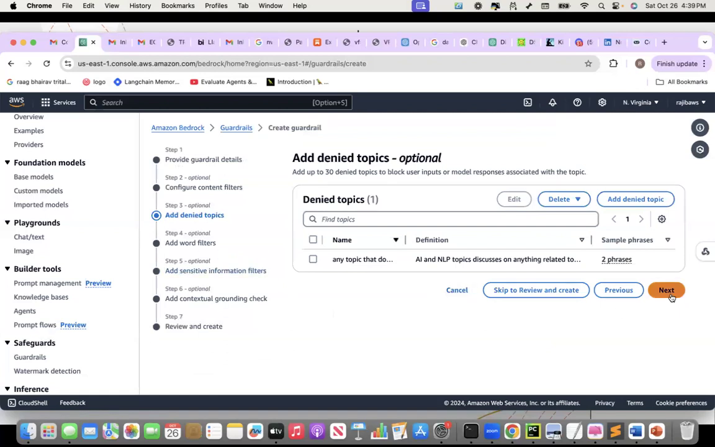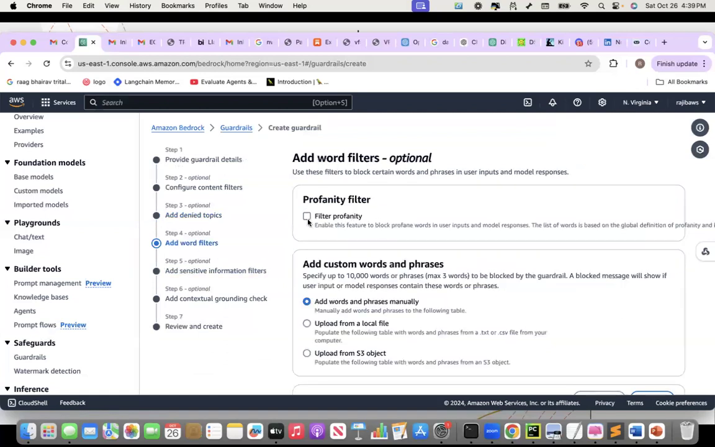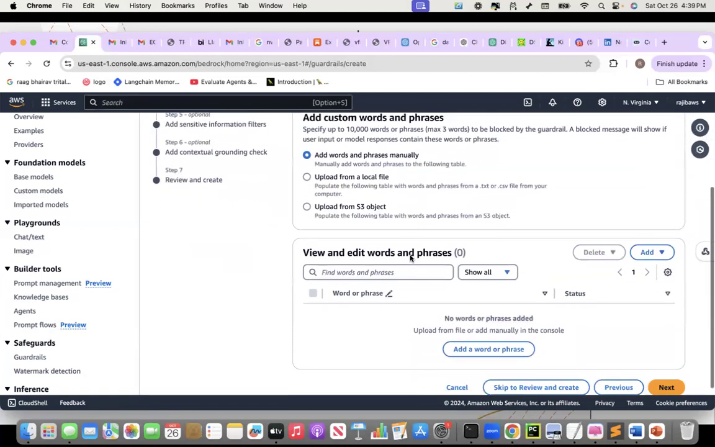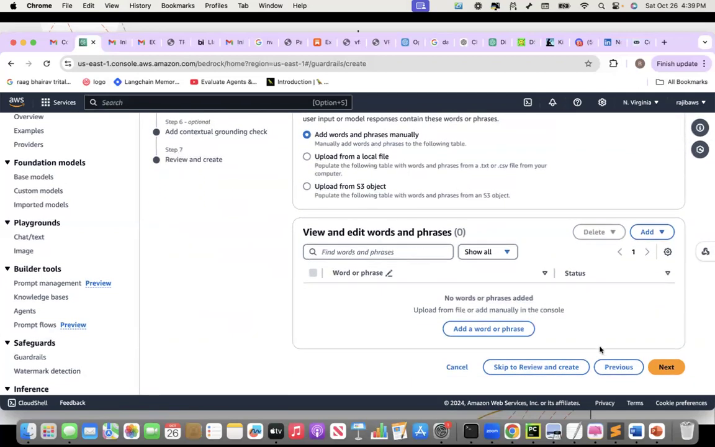Then comes the word filter. Word filter is where I was saying, like I can filter even profanity, right? The list of words. This is the default that AWS gives, a list of words based on global definition of profanity. If I want, I can add my custom words and phrases also, right? I'll not add anything right now.